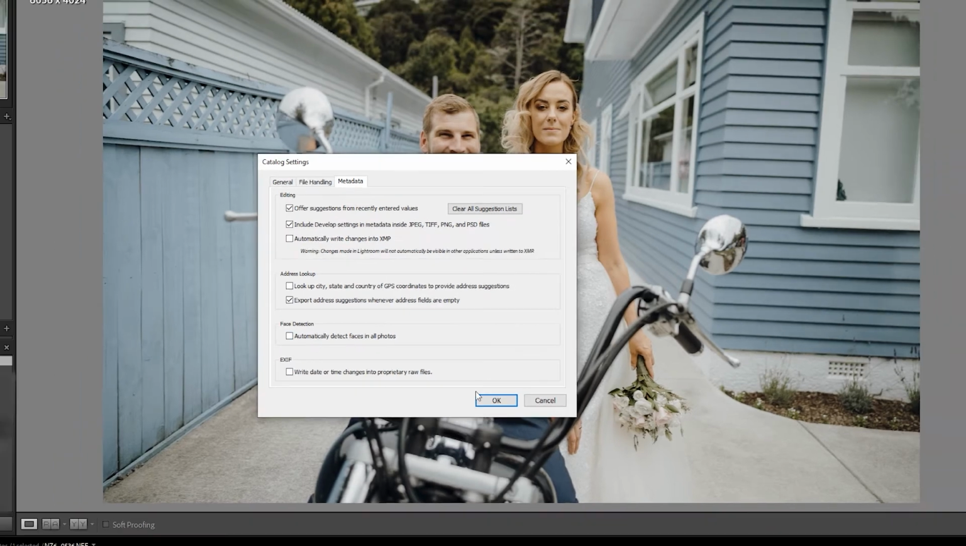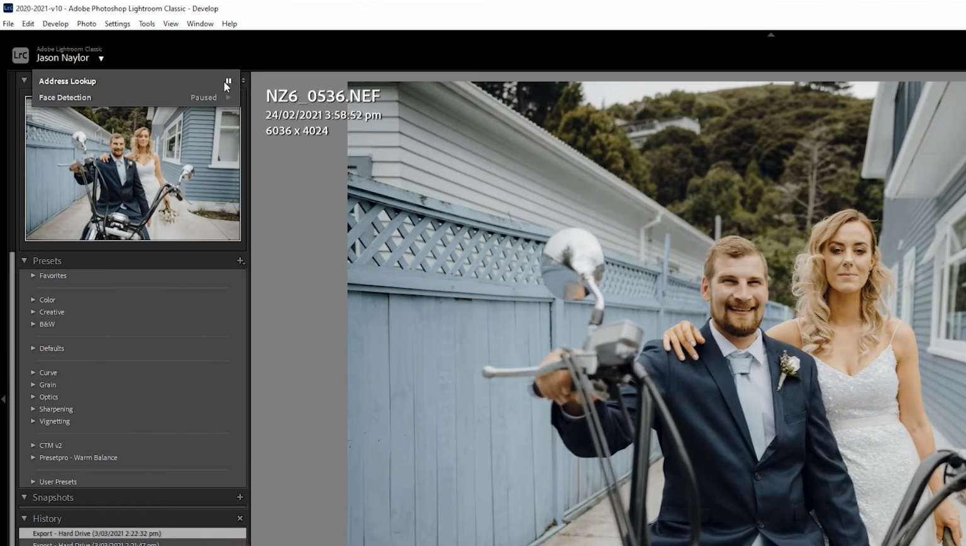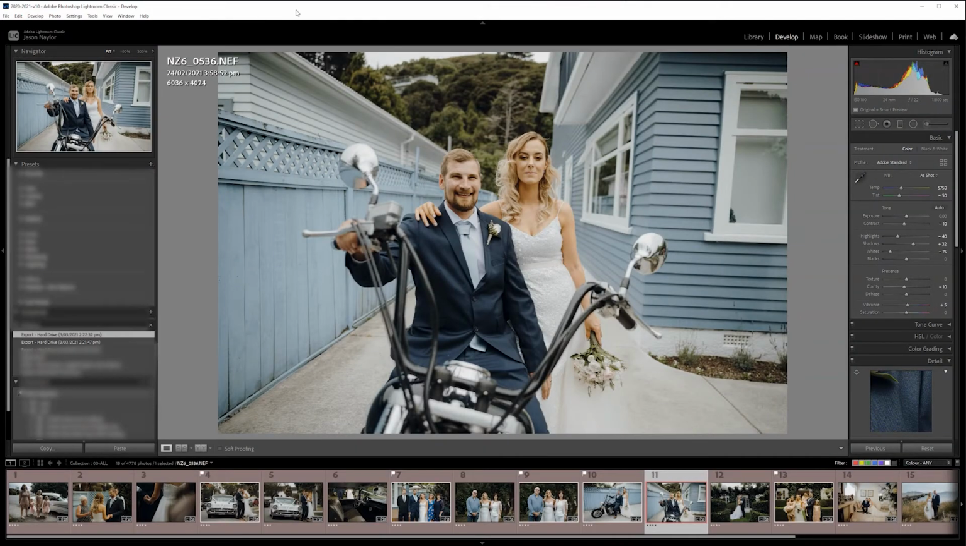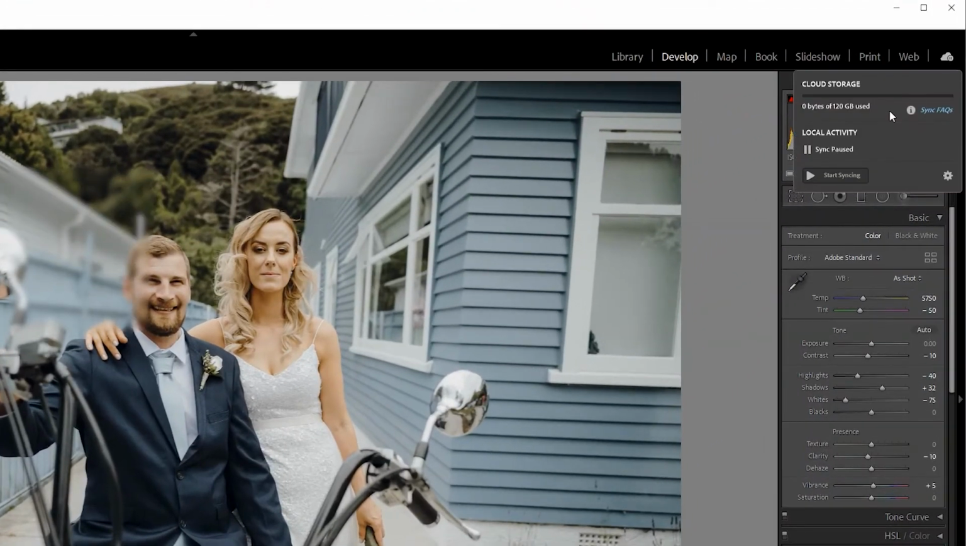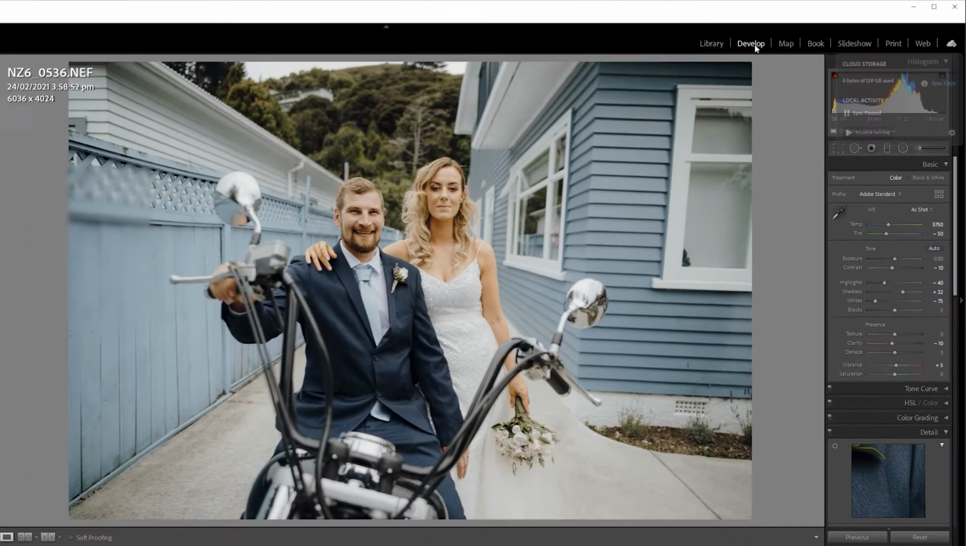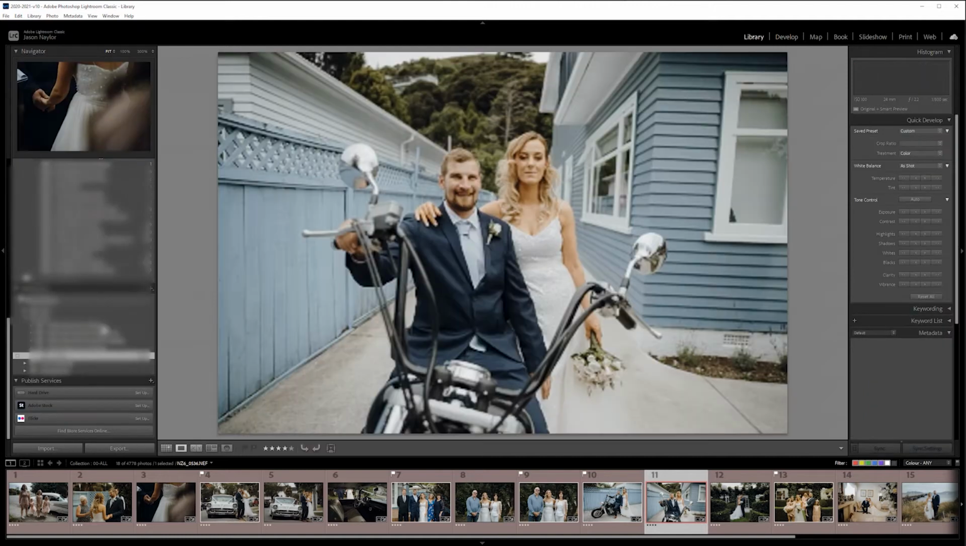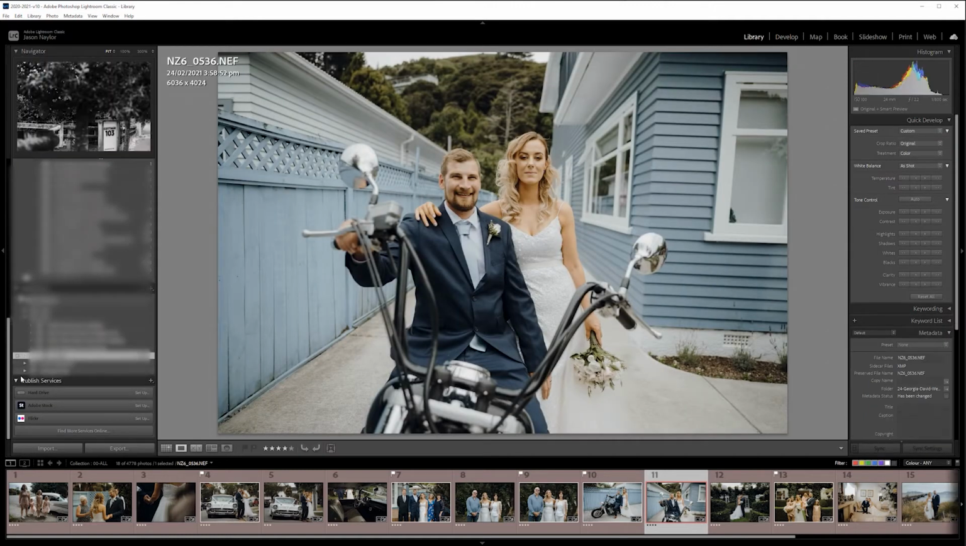Turn it off. Next thing, address lookup. Let's pause it. Face detection. Let's pause it. And the last one, cloud. Let's pause cloud syncing. And in actual fact, we can probably go one step further and just make sure that we don't have any of these collections syncing with the cloud. Doesn't look like we do.